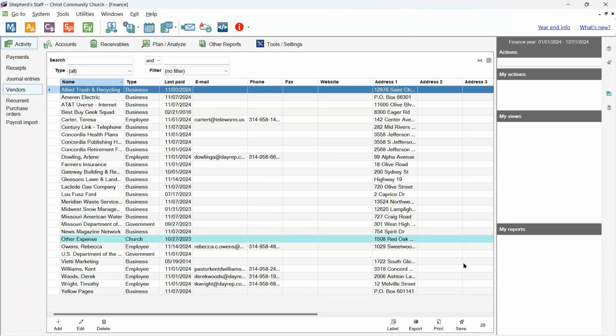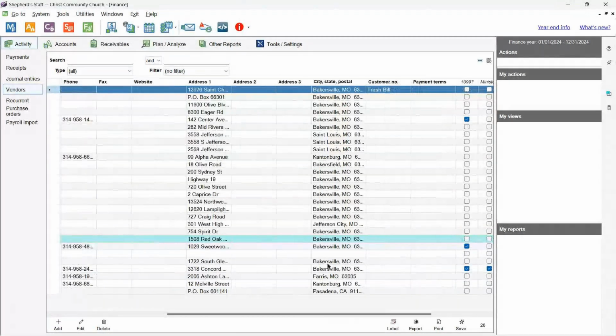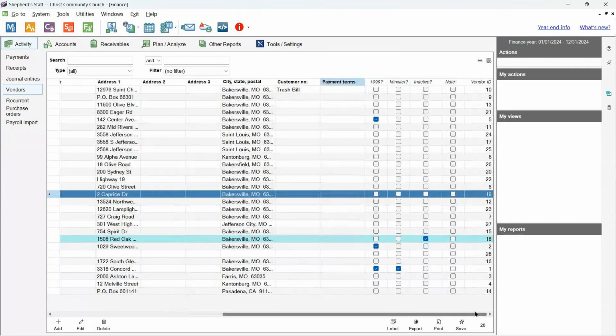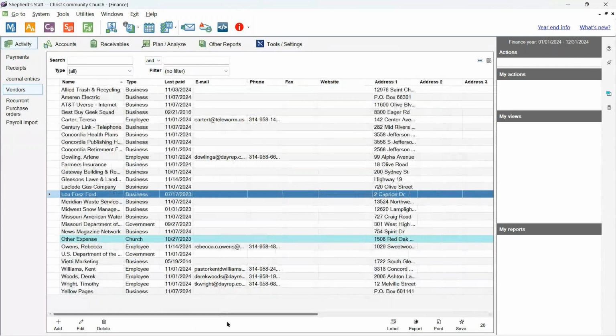Let's take a look then at my vendor list. You'll see that I've got the name, what type of vendor they are, the last time we paid that vendor anything, their email address and phone number if we have them recorded. Obviously, we don't have a whole lot of faxes or websites recorded, but here's their address information. If there's more than one address line, you can have those. If you have a customer number with them, then you can put that in. If you don't, that's okay too. Payment terms is a field you can fill in. It's not always necessary. And then you have some other options that you'll see here, which I'll show you inside of the vendor creation screens.